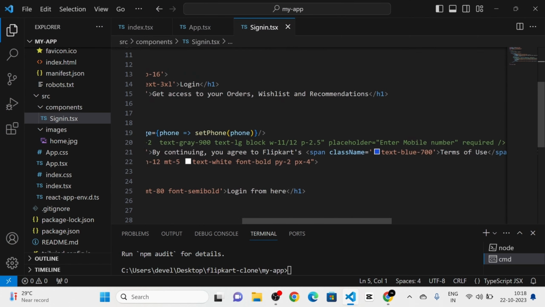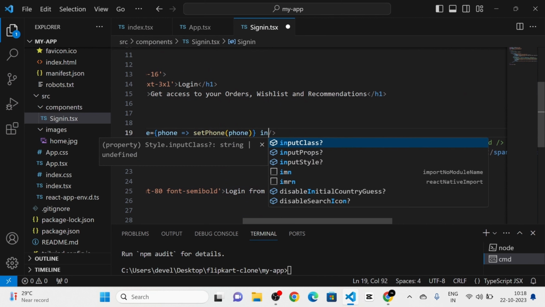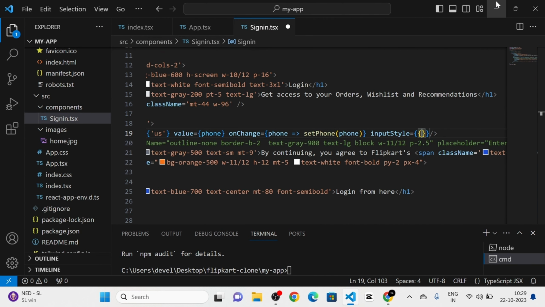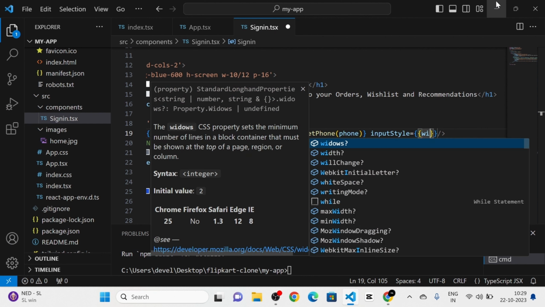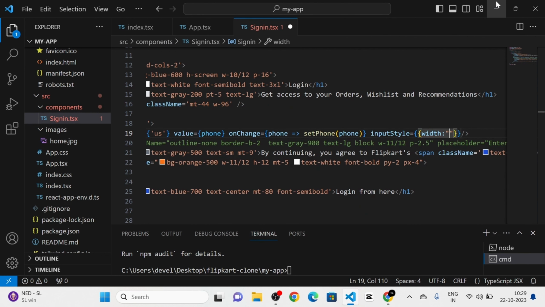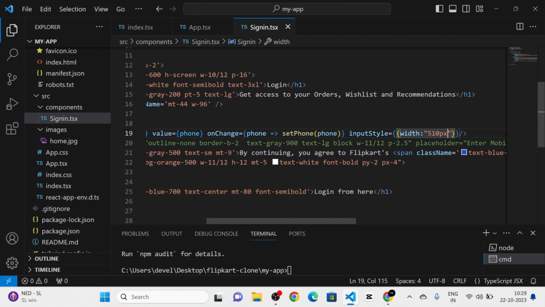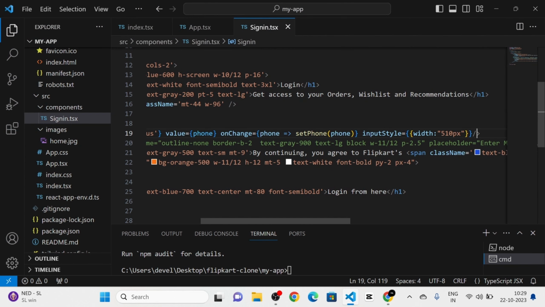So for that I am going to give the prop, that is inputStyle, like this. So here I am going to give the first style as width, that is width colon 510px. So now you can see the width of this input field like this. Okay, fine. So next I am going to give the style, that is I am going to remove the border top and border right.